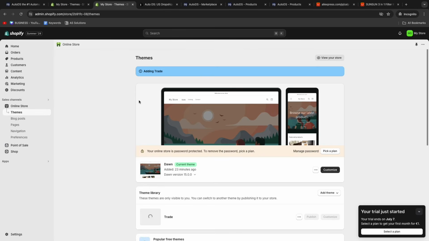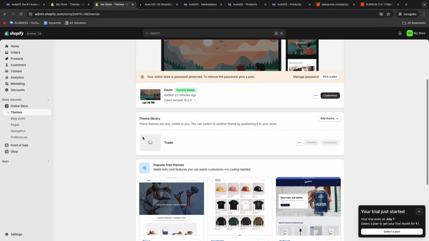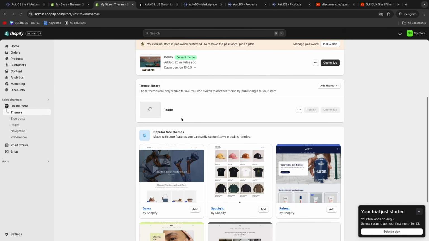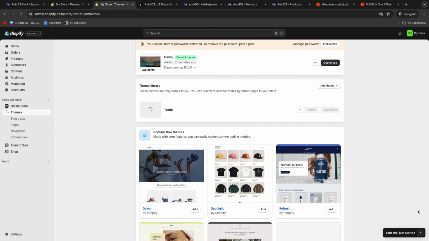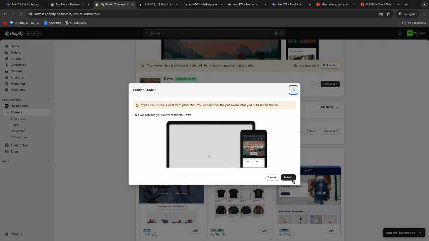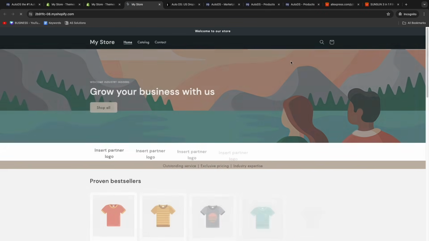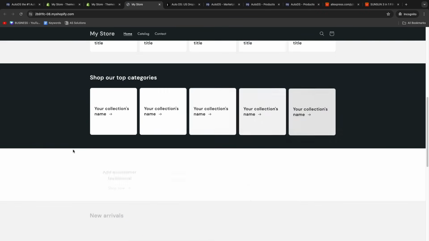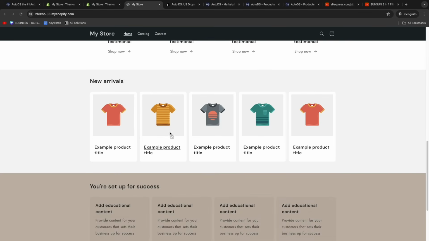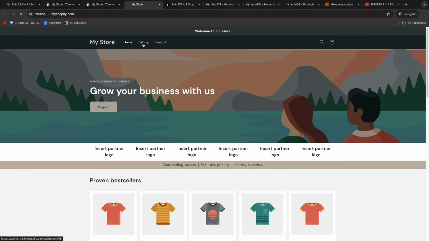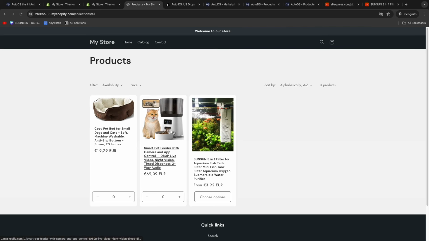So then it will open up this page, and now under theme library, we will now have the Trade theme right here. So let's wait for it to finish uploading and now click on Publish. So then confirm by clicking on Publish again. So now when we click View Your Store, we will now see our store right here. So of course we want to go and customize all of this, but if we head into the catalog right now, under products, you will see all the products that we have added so far.